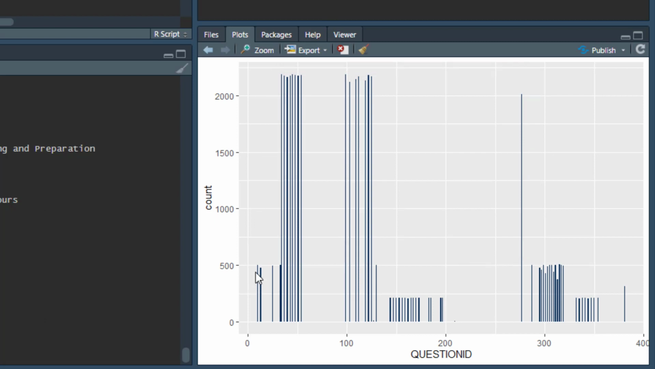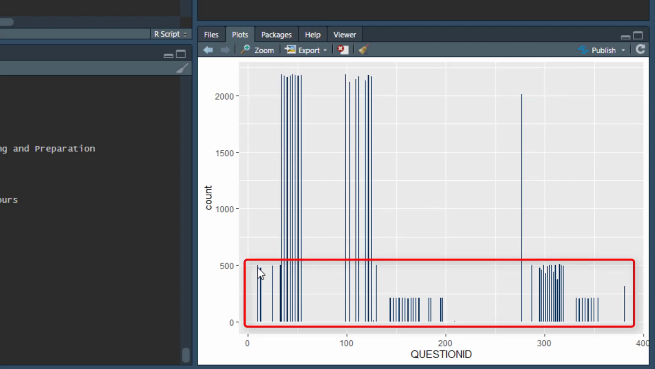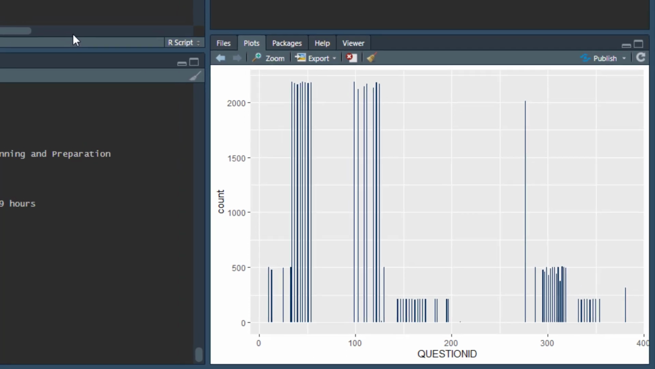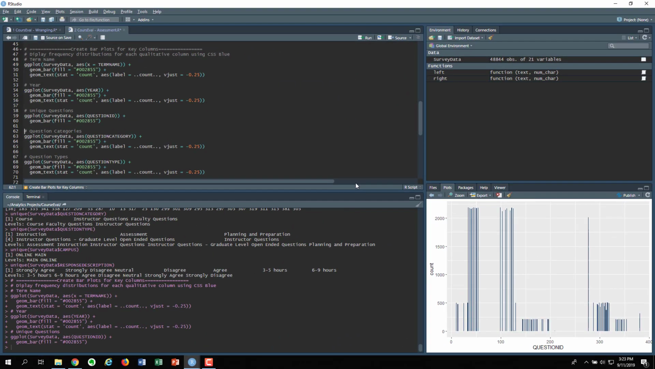Whereas these questions were not used all the time, and it looks like less than 500 instances. So I think those are going to be outside of scope, whereas these will be the questions that we will look at. Next, let's take a look at the question categories.